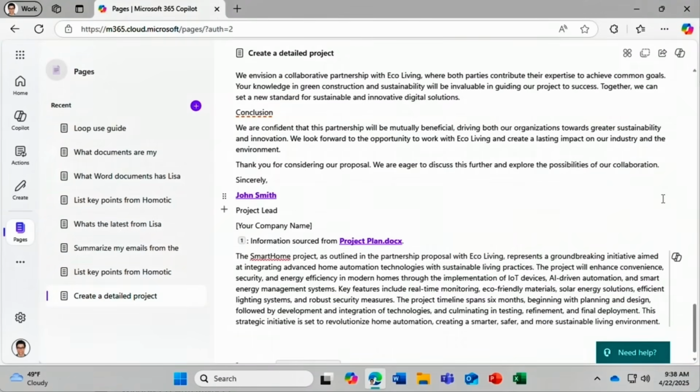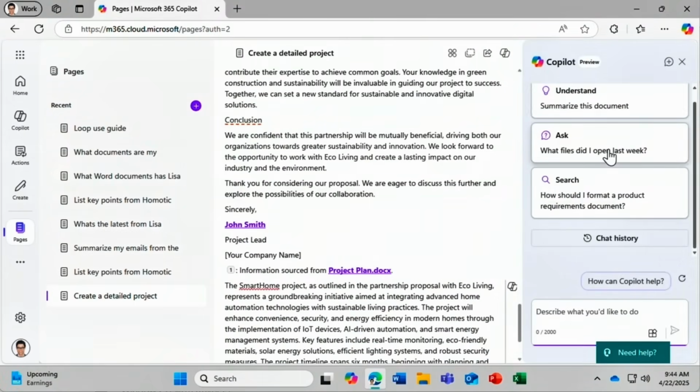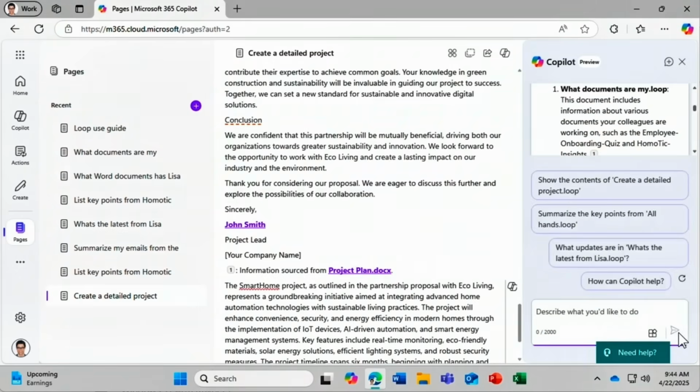In addition, we can even open the Copilot pane right inside of a page to chat with Copilot. In the toolbar at the top, just click the Copilot icon to open the pane. Enter a prompt. I'll select a suggested prompt here, then click Send, and Copilot will generate a response. Now you've seen how to edit pages in the Microsoft 365 Copilot app.